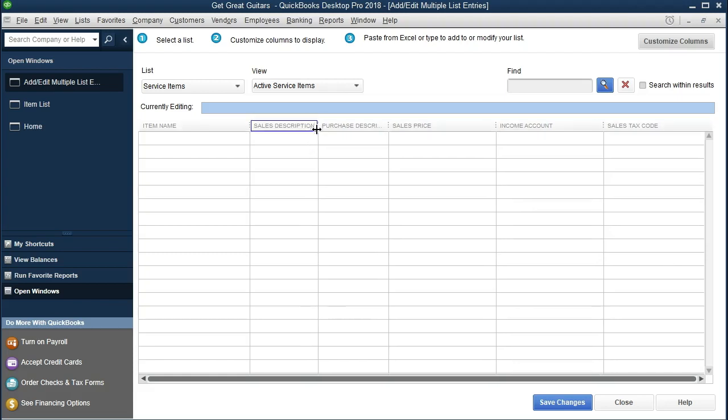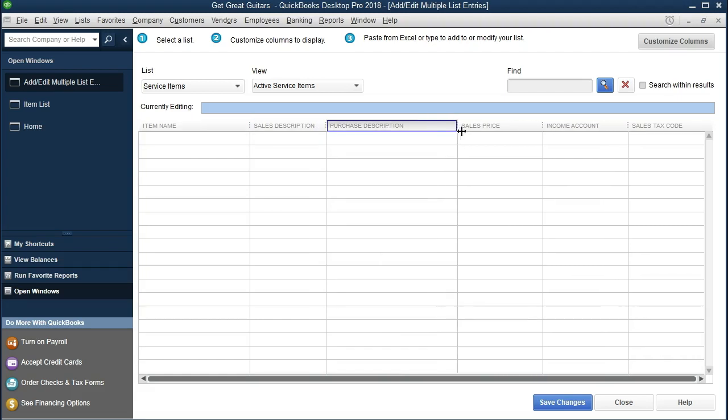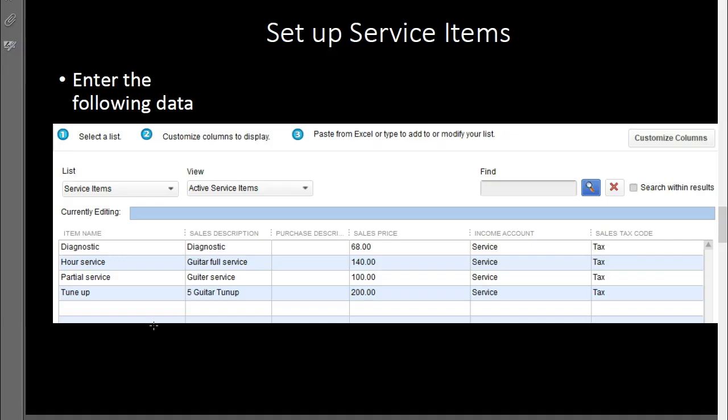And once again, you want to be right on those 3 dots and then hold down the left click. The purchase description probably needs to be larger. The sales price could probably be a bit smaller. And then the income tax can probably be small. And we have that sales tax code. That should be good. Now we get to practice a bit of data entry here.